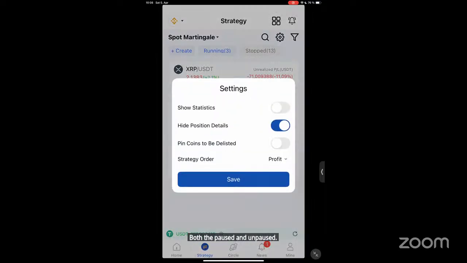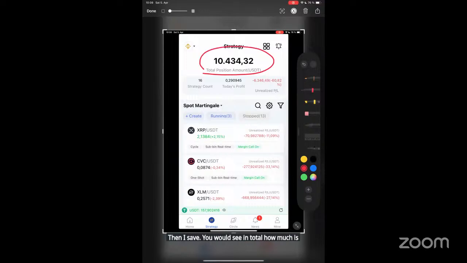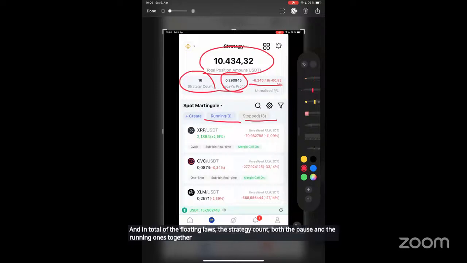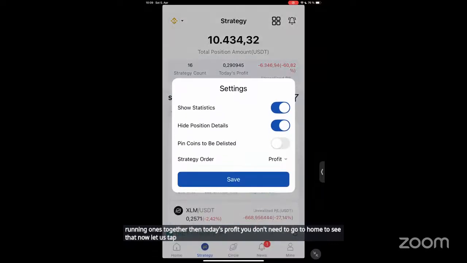But if I turn on show statistics, then I save, you would see in total how much is in the trade and in total of the floating loss, the strategy count, both the pause and the running ones together, then today's profit. You don't need to go to home to see that. Now let us tap on the bottom again. That is the strategy settings.